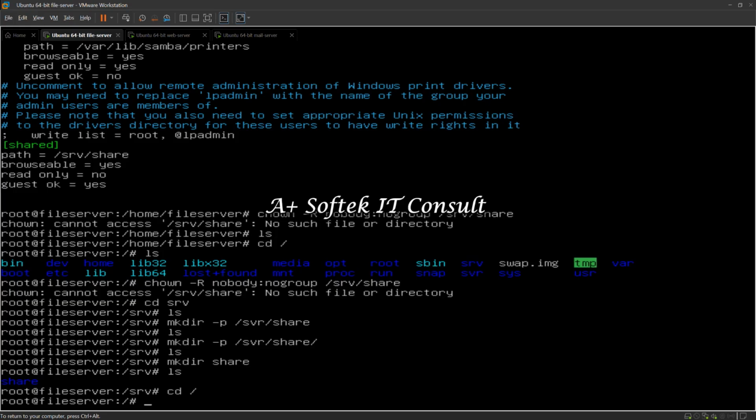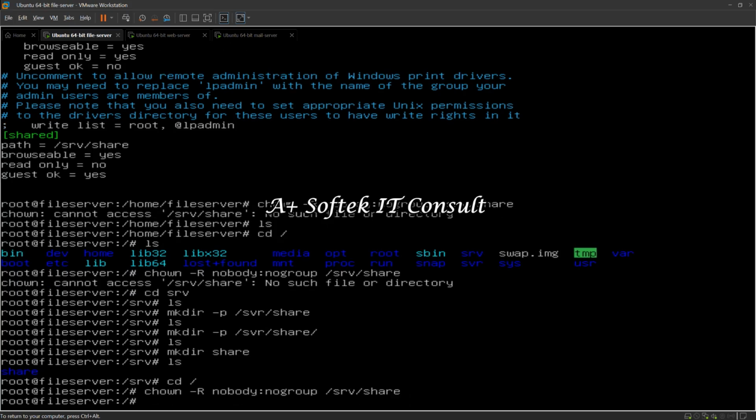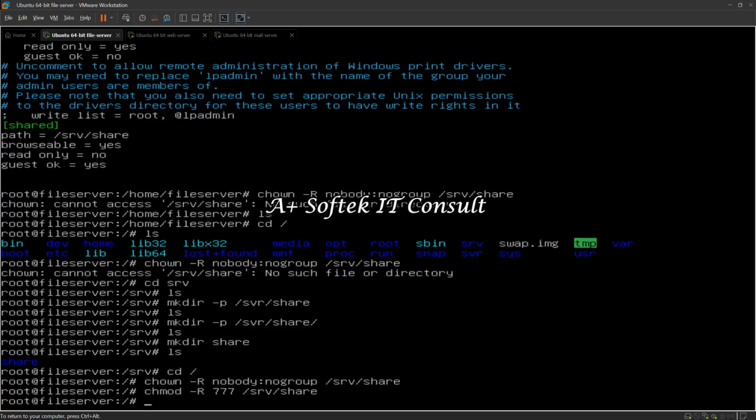So I'm going to call back the command that we were writing, this particular one, and now it worked. I'm also going to change the mode, allowing everybody to read, write, and execute. I'm going to make sure it is the same directory. So what do I do now? I have to restart Samba.